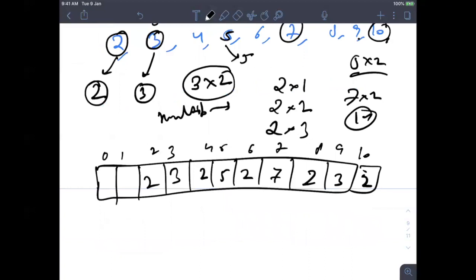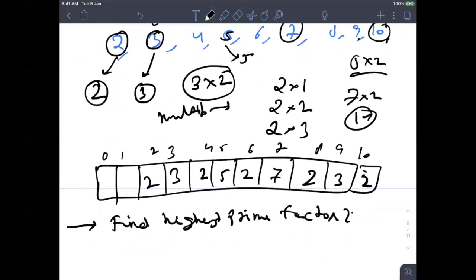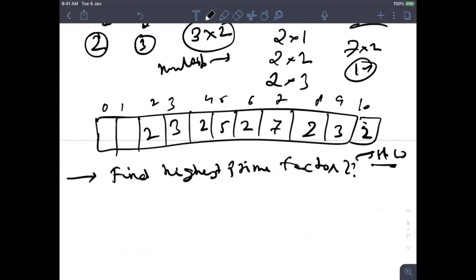Yes, sir. Okay. Now similarly, another variety of this question can be to find the highest prime factor. It's a homework. It's very simple. It's similar, so just think about it.